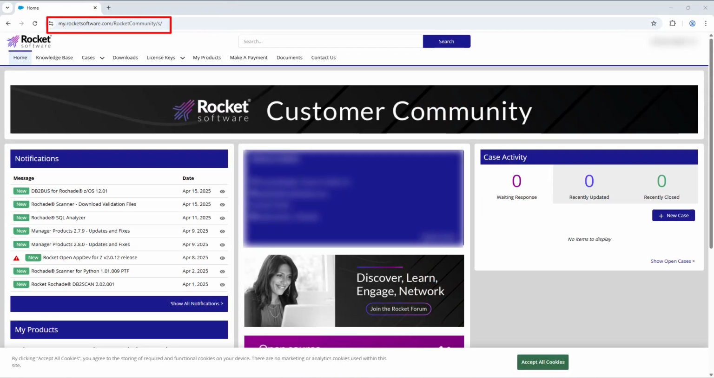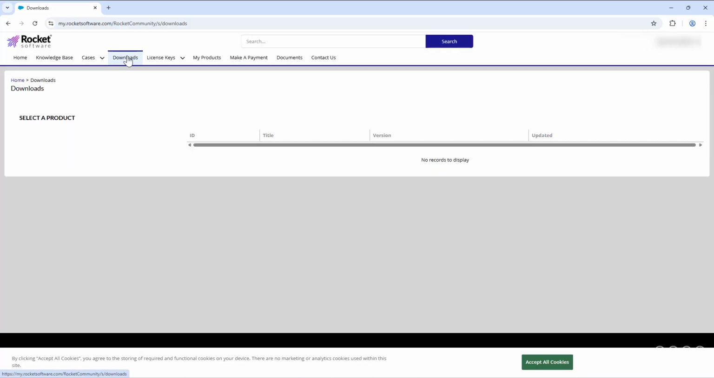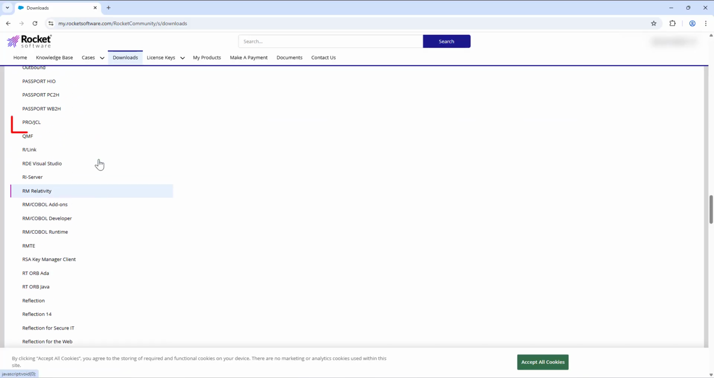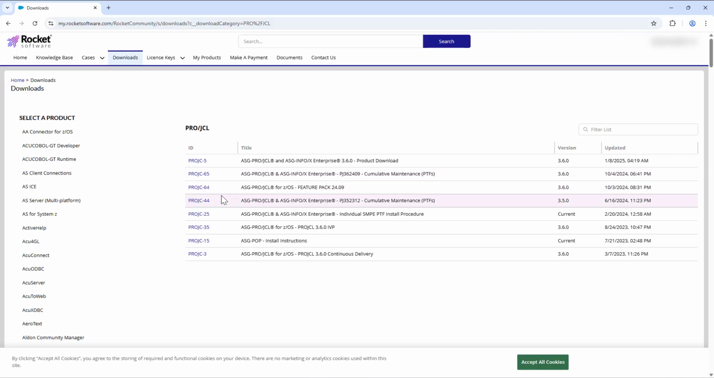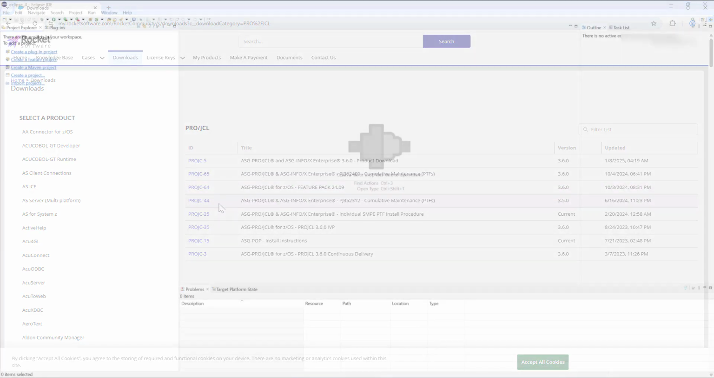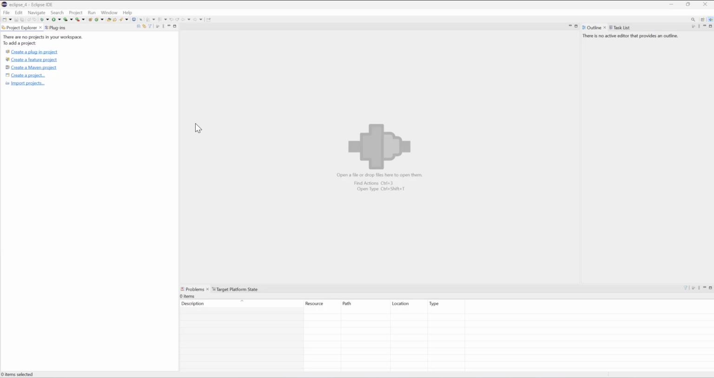Go to Rocket Community and navigate to Downloads. Select PROJCL under Products. Download the latest version. Now, let's install the PROJCL plugin in Eclipse IDE.